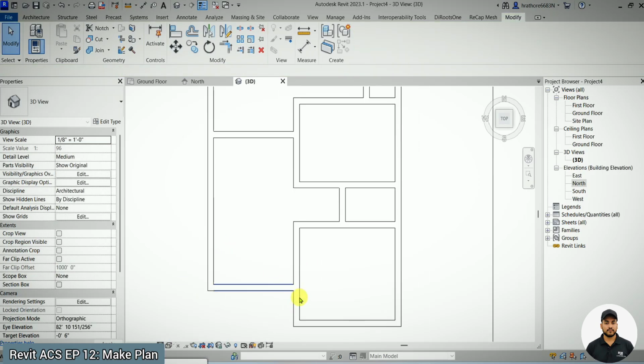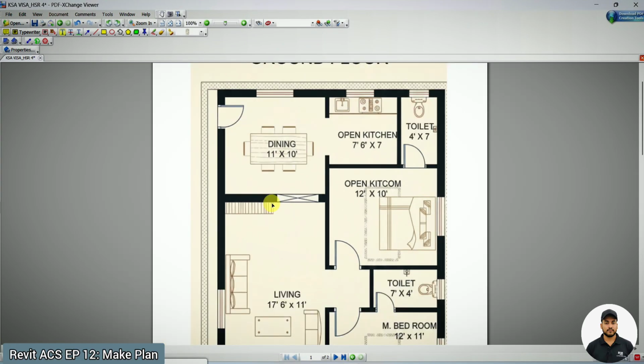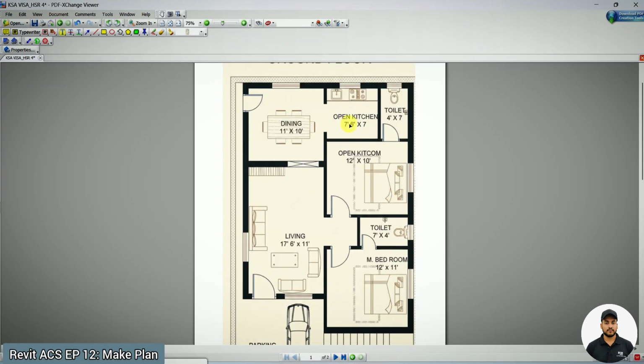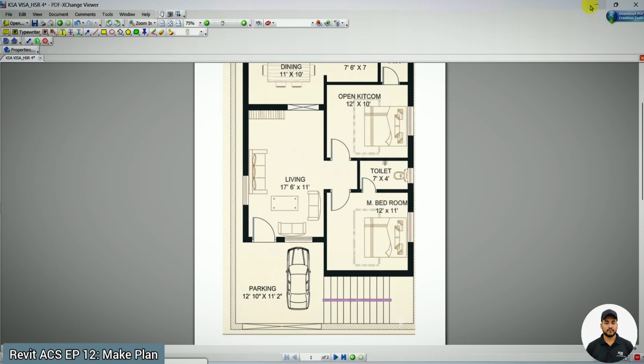So like this we have created this plan. Okay, we have created a living hall, toilet, open kitchen, dining, toilet, and here we are having two rooms. So like this we have created this plan.